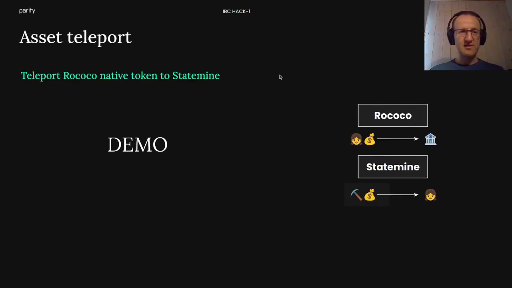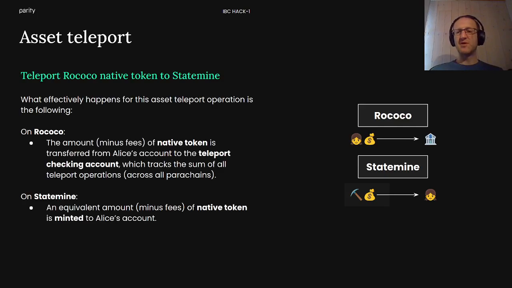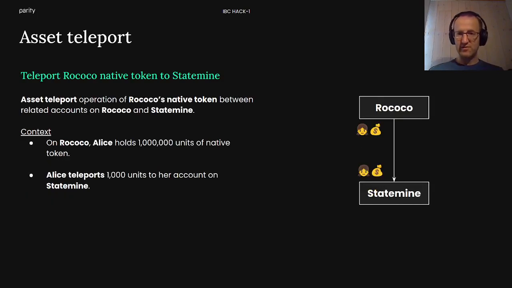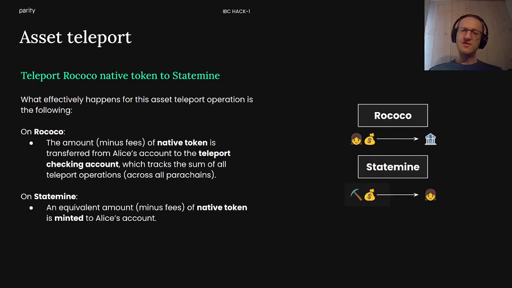Let's go back then to our slides. So this was an asset teleport example using XCM from the Rococo relay chain to the Statemine parachain, right? So if I go back here, this is from a conceptual perspective what we were trying to achieve. And effectively, this is what happened, where the amount was moved from Alice's account on Rococo to the checking account. And on Statemine, the equivalent amount minus fees was minted into Alice's account on Statemine.